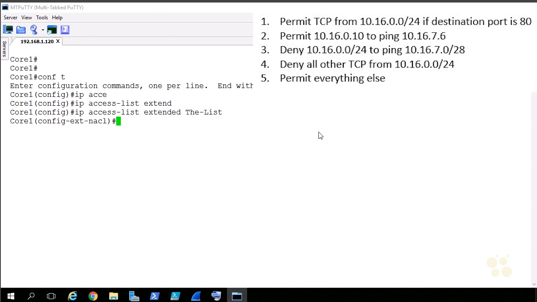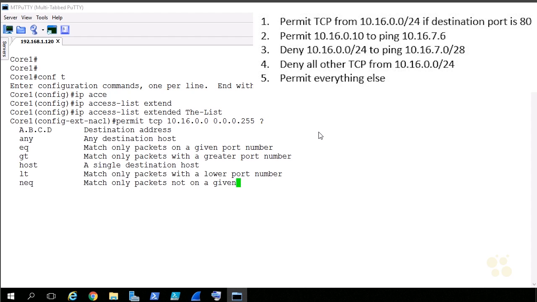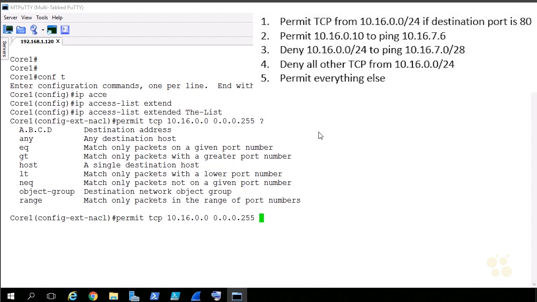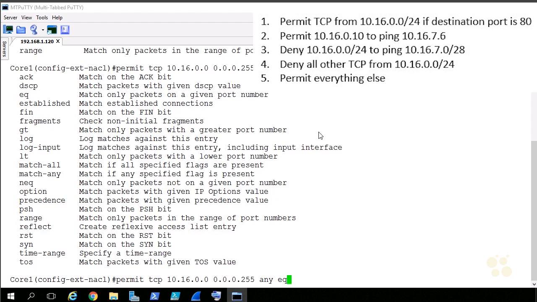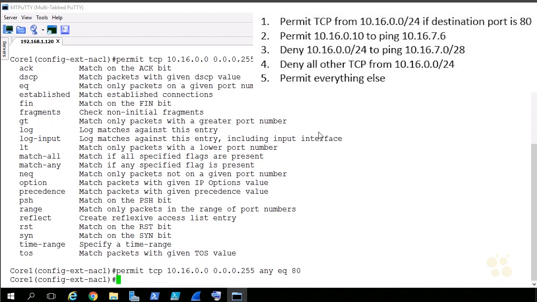And the first one says to permit. So we're going to go ahead and do a permit. And it's TCP, and we're going to permit traffic from VLAN 10. So the source is going to be the address space of 10.16.0.0 with a 24-bit mask. So the wildcard associated with a 24-bit mask would be 0.0.0.255. And for the destination, it said regardless of where it's going to as far as the IP address, so we'll use the keyword any to mean we don't care about which destination IP address it's going to. But we do care that the destination port has to be equal to, so we use the keyword eq 80 based on the requirements and press enter. We now have our first entry in our named extended access control list.